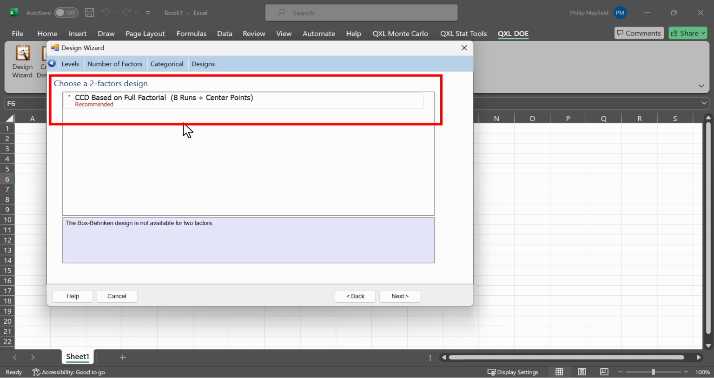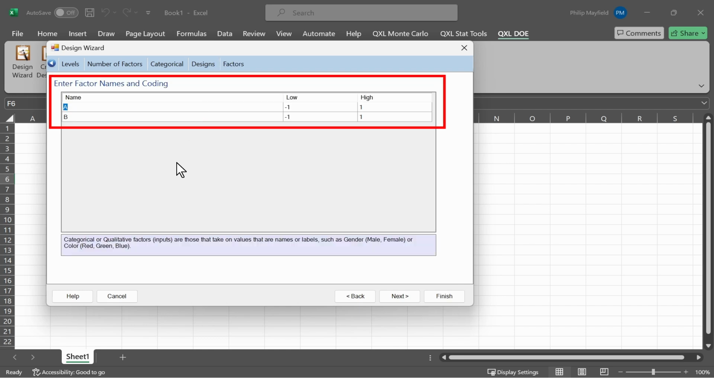And then Quantum Excel gives me a list of designs that would fit this appropriate design of which one I could choose. In this case, there's only one good design. It's a central composite design based upon a full factorial. So I will click on that, and then it asks me to enter the names and the lows and highs. The first factor is firing angle. So I'll replace A with firing angle.